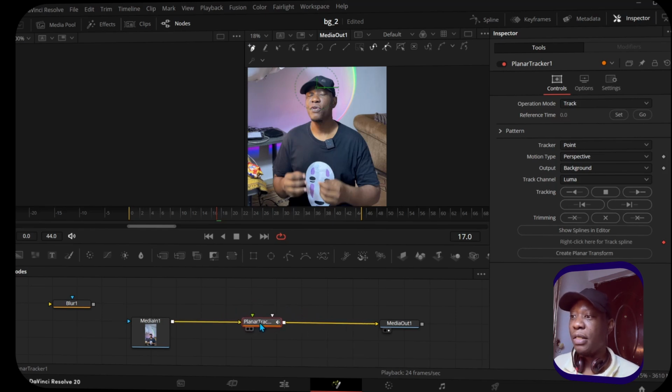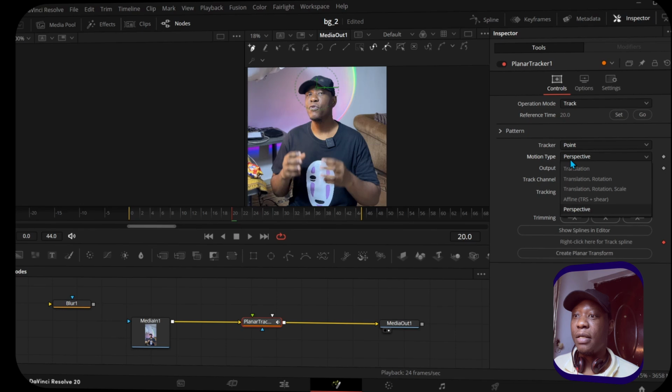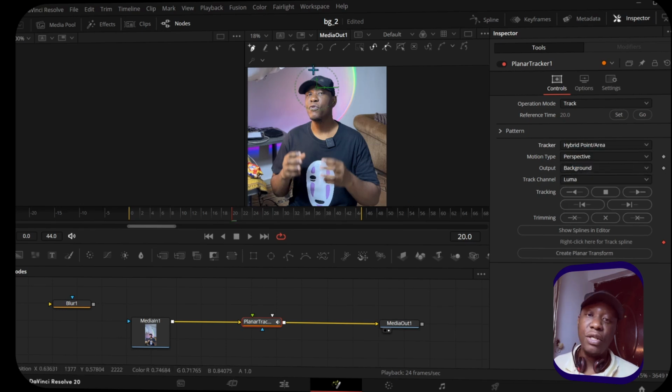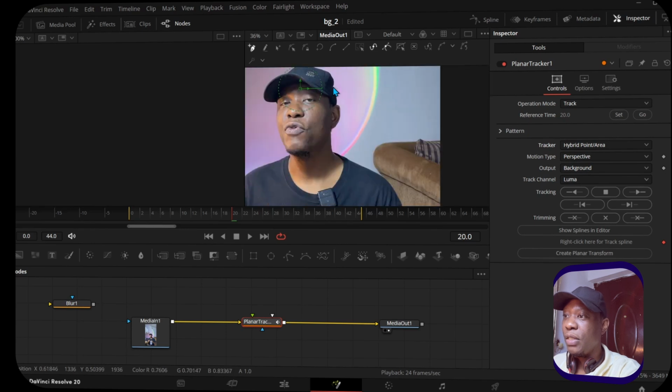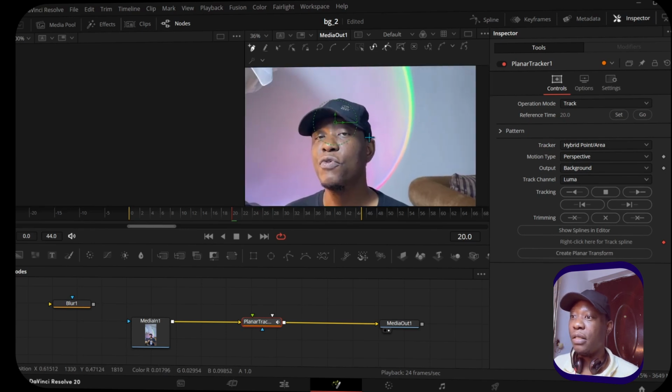So with the planar tracker selected, we can move over to frame 20, which is in between, and we'll set that reference point. So the next thing we want to do is to set the tracker type to hybrid point and area. And next, we need to draw a shape or a mask around what we want to track. So I want to track myself. So I'll just quickly hit Control and use the middle mouse button to just draw a nice shape like that around the head.